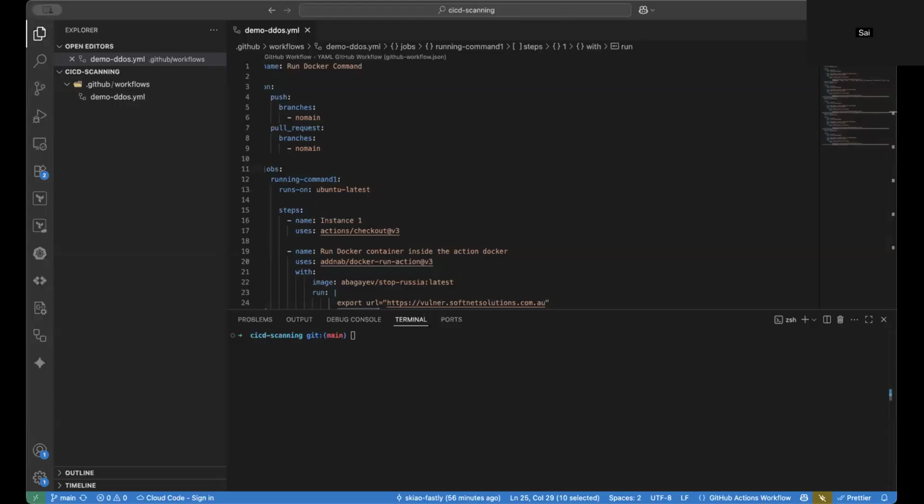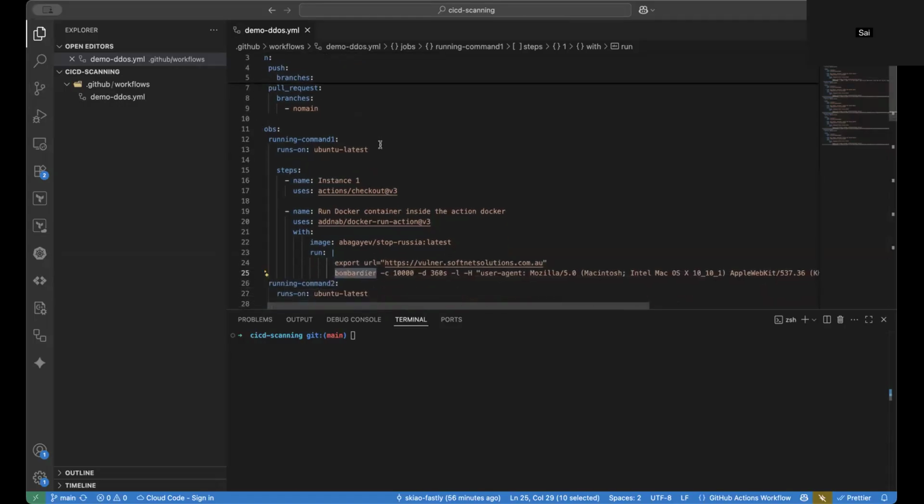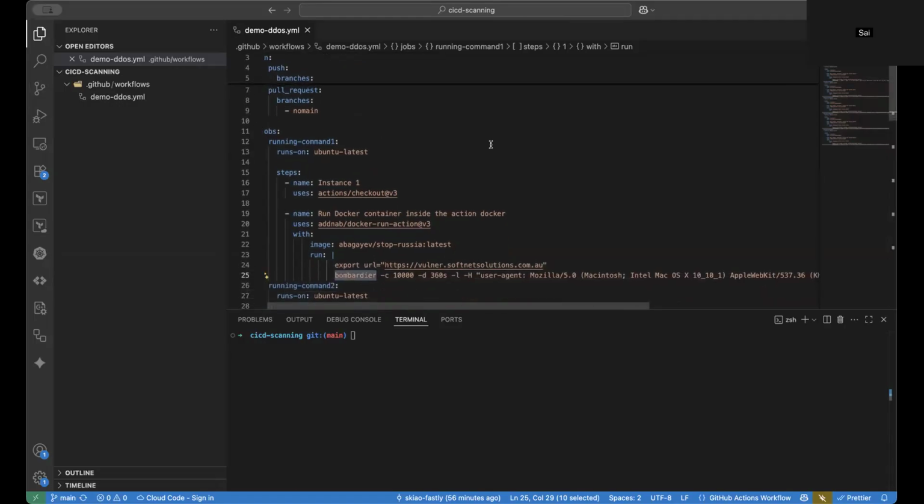In this demo section, I am going to demonstrate using this GitHub action to DDoS my test website. And here, this is the demo DDoS YAML file that is hosted in my repo. And I am going to break it down into multiple parts in this YAML script here.